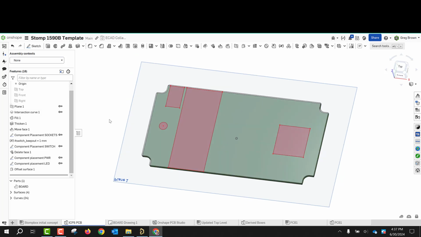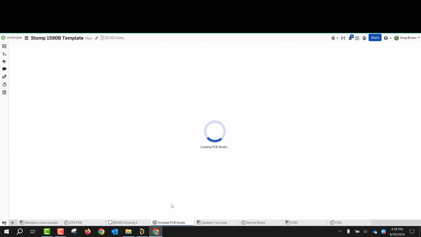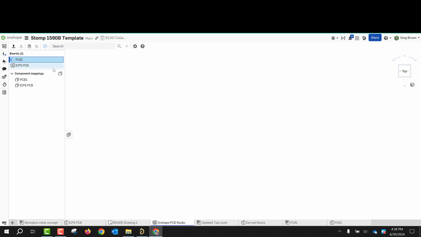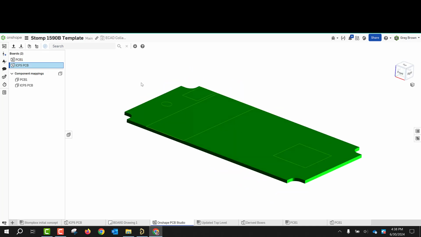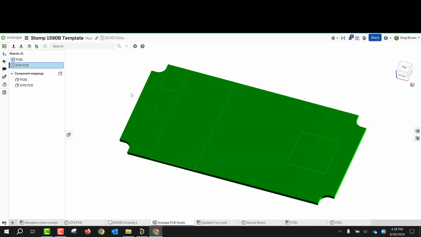And at this point, this is where we would go and create a PCB Studio tab, which is what I've done over here. And the PCB Studio tab's already got a couple of things in it. Again, this project was already done last night. So let's pretend that this is blank. What I would do is I would sync a Part Studio with PCB Studio. So that's this option here.